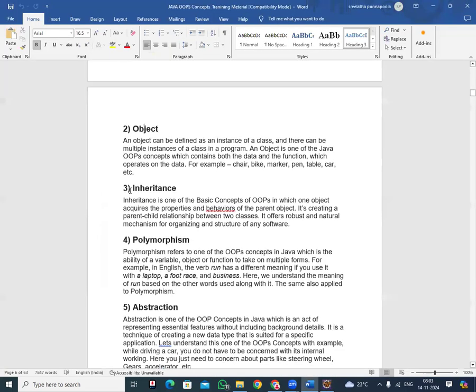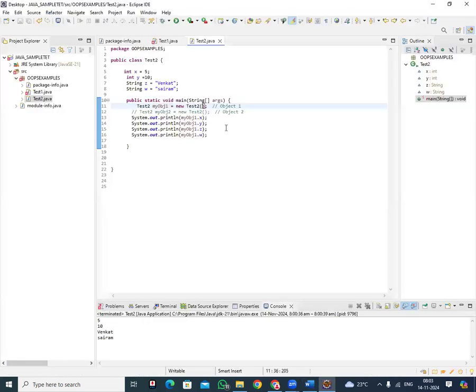In the same way, inheritance is one concept. As I mentioned, it is inheriting the parent class in a child class. Simply, I will show it here. I won't take much time.